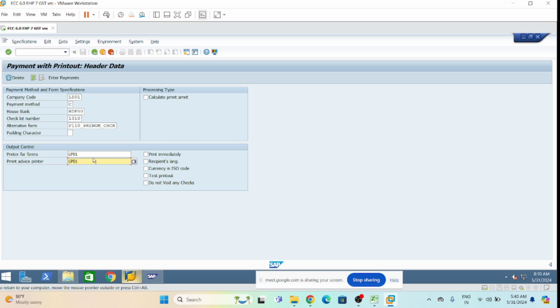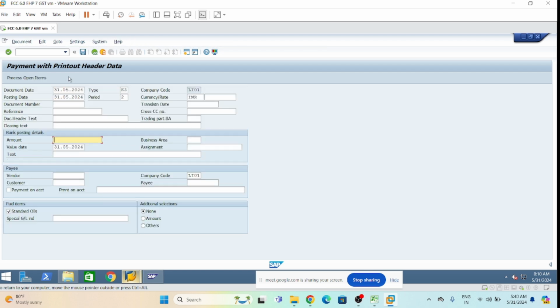Okay, then click on enter payments. After giving these parameters, click on enter payments. Give document date, posting date. Today's date only I am giving. Give reference, any reference.